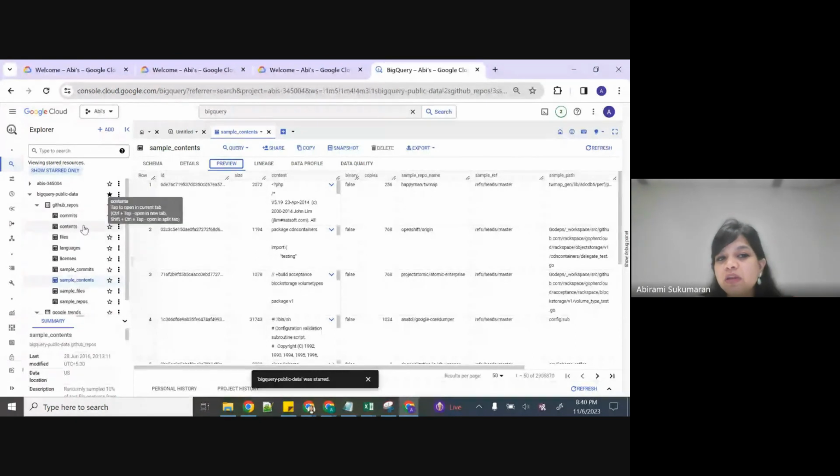Now, what is the difference between the contents table and the sample contents table? These are all tables that are publicly available. You can do whatever you want with them within the scope of the credits that you have and within the scope of the usage that's allowed. But the difference here is that sample contents is a smaller version of the data that you have in contents. That's the only difference. Otherwise, the number of fields and the type of data are the same. Just the number of rows is less as compared to the actual contents table. So for our demo use case, it's enough to use the sample underscore contents table.